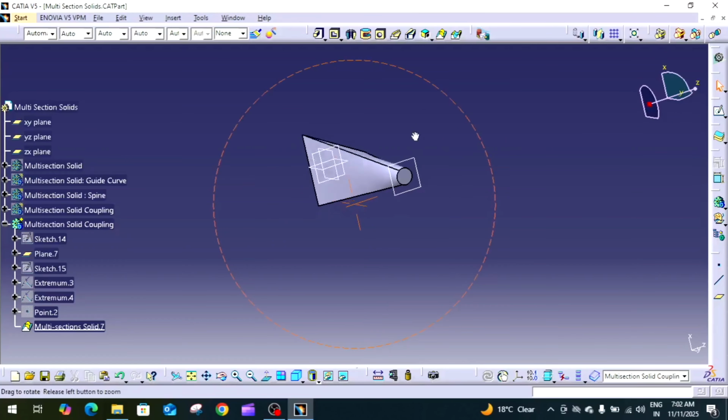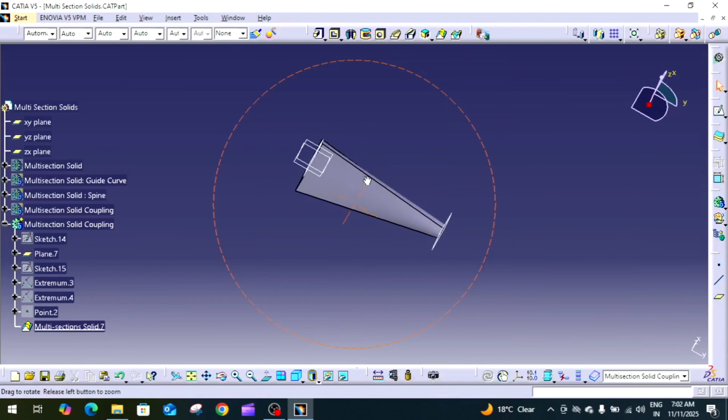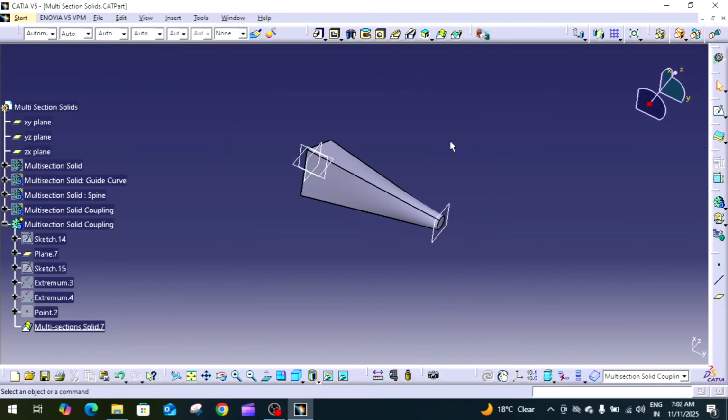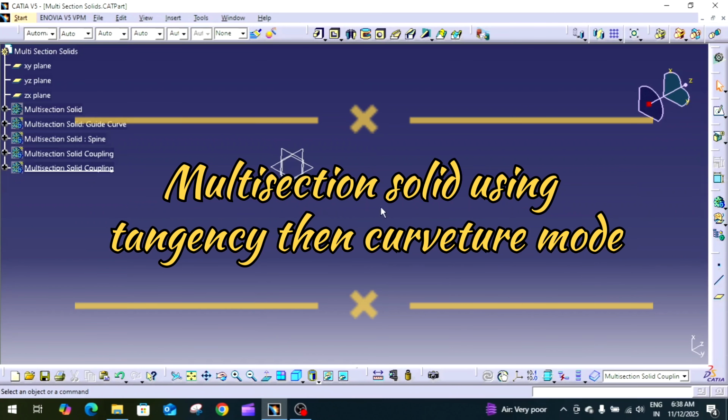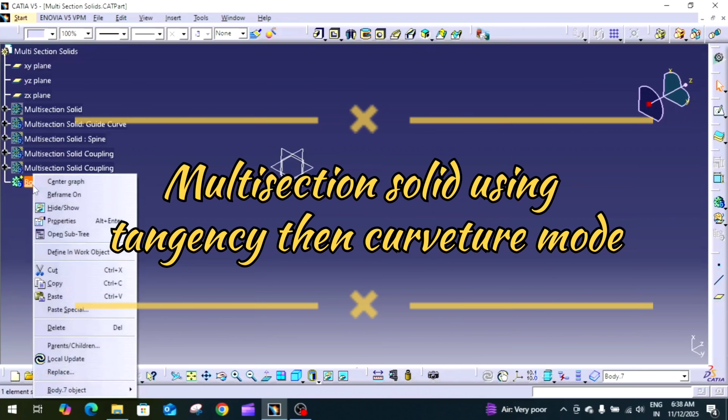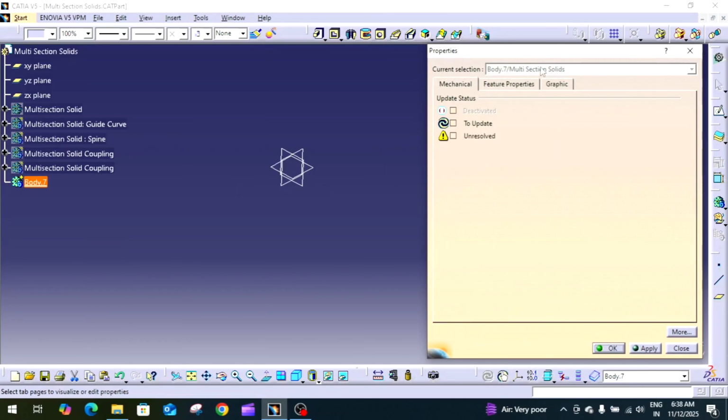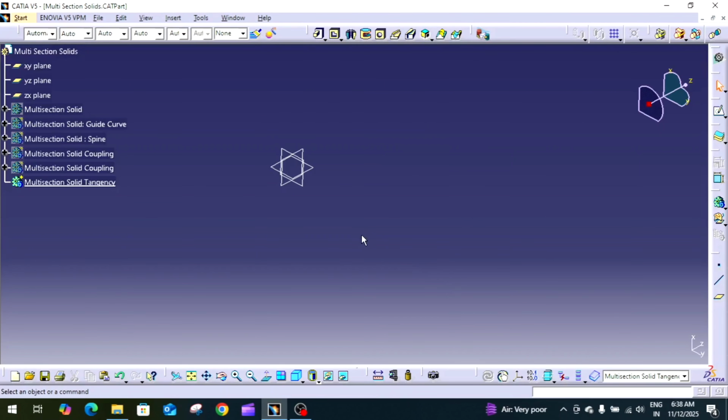Now I have the multi-section solid created. My multi-section solid is created now with vertices mode. So our next section will be multi-section solid using tangency then curvature. For that I am inserting a new body, renaming it to multi-section solid tangency. Okay, click on OK. Now here we need 3 different sketches.